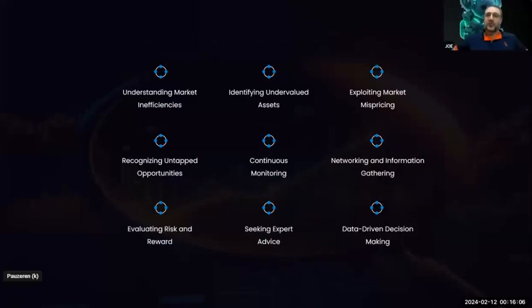Now, there's a whole host more of challenges. I'm not going to read all of these out. You can pause here if you wish, and you can read all of these for yourself. Understanding market inefficiencies, identifying undervalued assets, exploiting market mispricing. You know, these are skills that take a long time to perfect and to really understand the markets. So there are many challenges in arbitrage, but in Boomerang, as you'll see, we overcome all of these challenges for you.